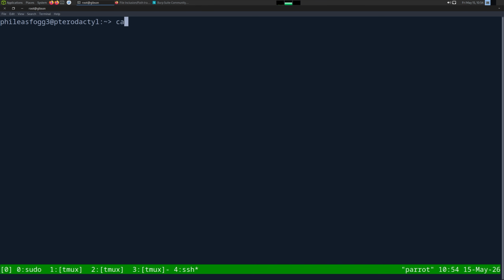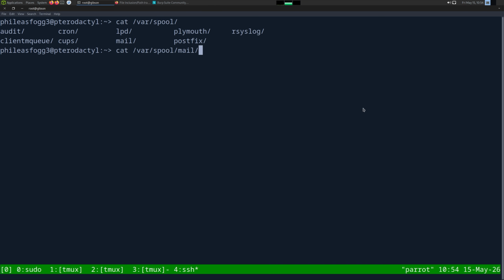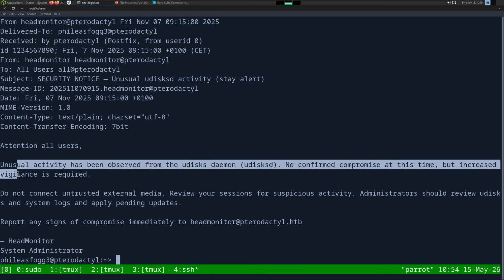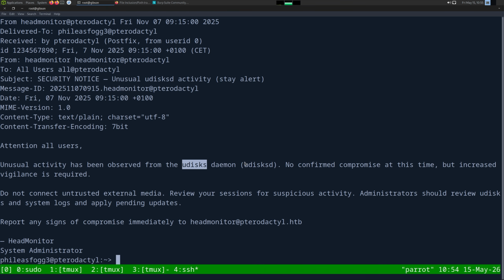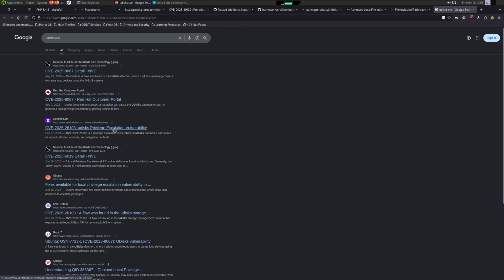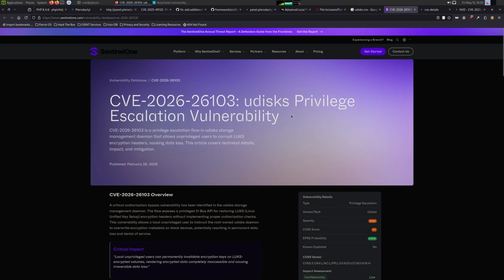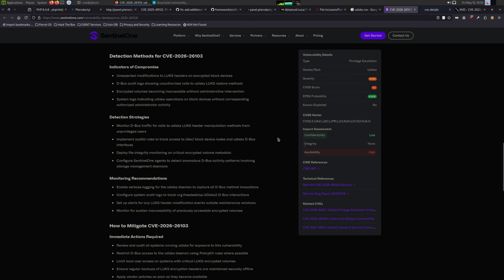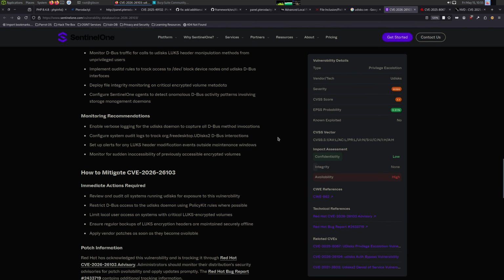So one hint would be if we looked at /var/spool/mail and looked at our mail, we can see headmonitor has sent mail to our user, and we see there's unusual activity from the UDisks daemon. So if we look at this and search just UDisks CVE, go over to Google, we can see there are a lot of recent vulnerabilities about this. And we're actually going to exploit two different CVEs. The first one is going to be like having polkit impersonation. And we'll explain that in a second.